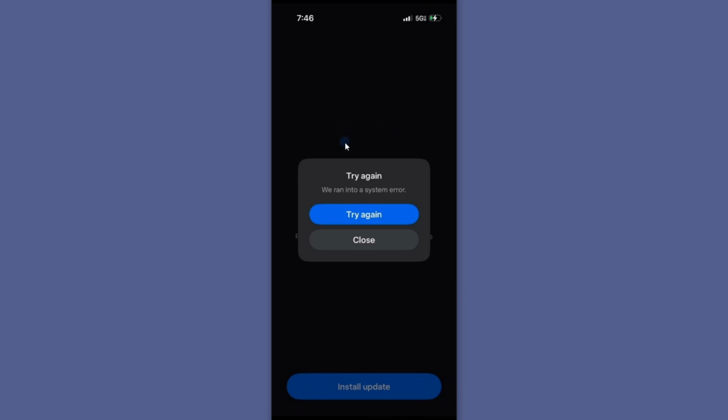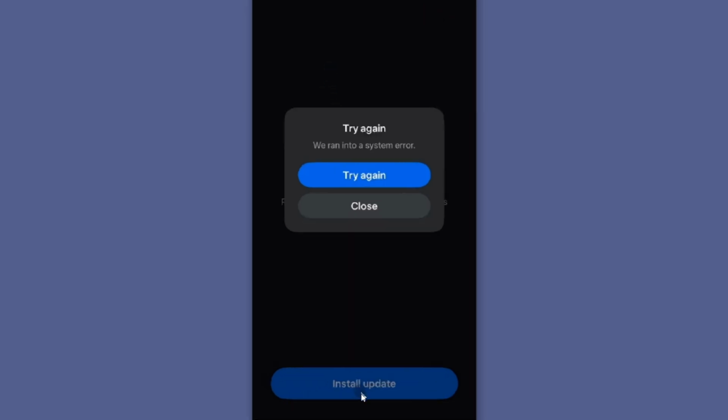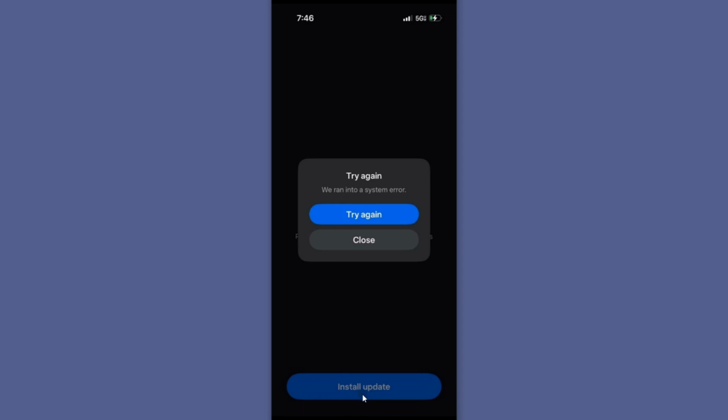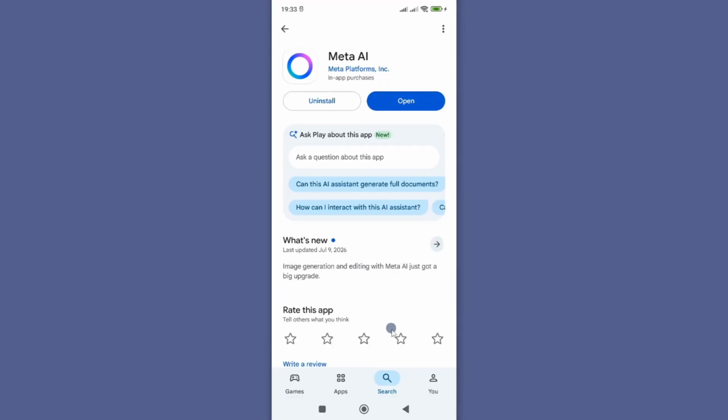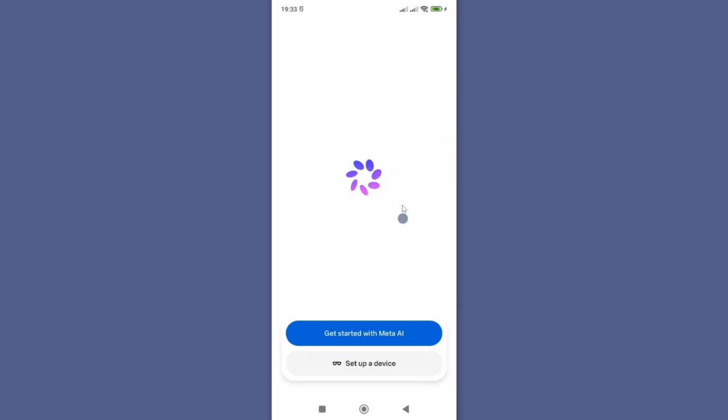Alright, so the first thing, if you encounter this error, as you can see down below here, you are told to install updates. The first thing we want to do is to check for any update for this app and update it to the latest version to fix this. Now, to achieve this, just go to Google Play Store if you are on Android like me, or App Store if you are on iPhone. Search for your app and update it to the latest version. Once you have updated, now open your Meta AI app and everything now should be okay.